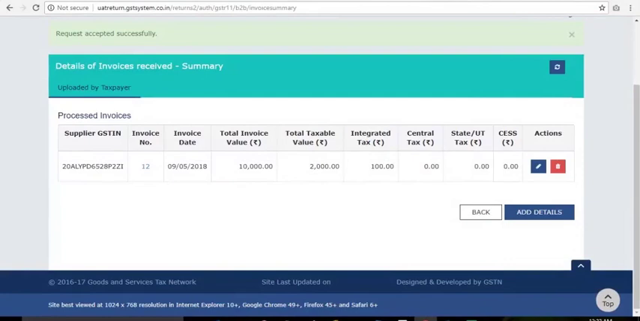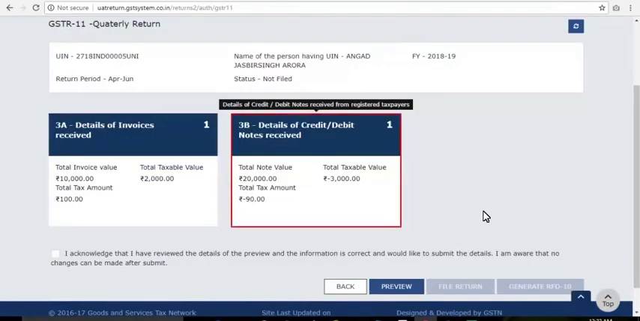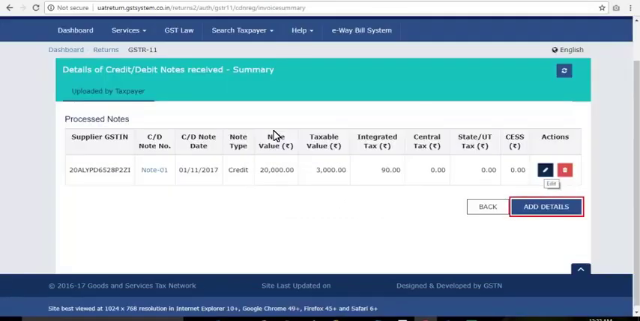Similarly, you can add more invoice details using the Add Details button, or edit or delete the saved details using the icons provided in the Action column. After adding all details, click Back. Click the 3B Details of Credit or Debit Notes Received tile and click the Add Details button.